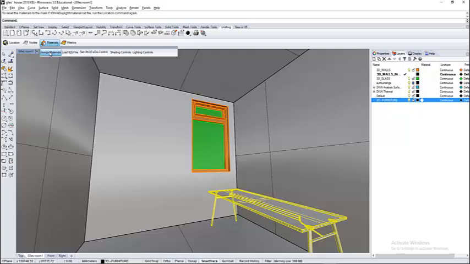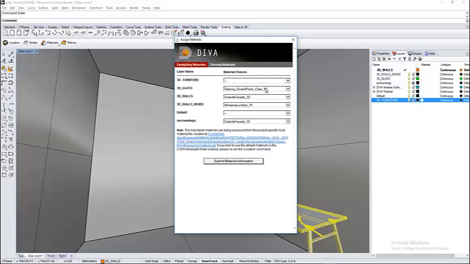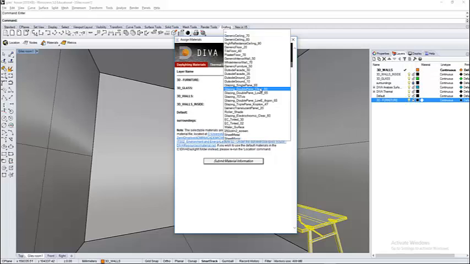And again, materials are under assign materials. All we have to do is assign materials to each of those layers. This is the reason that we have such a rigorous layer layout. So I've already assigned materials to glazing.